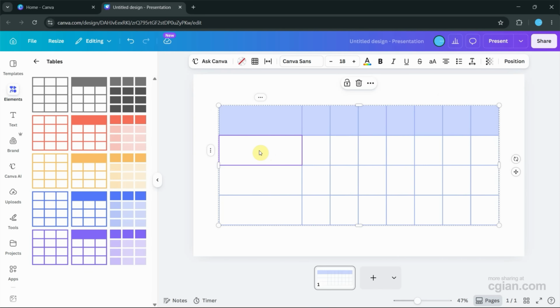For example, we can select one of the boxes, double click to enter the text. We can type task 1. I enter the second task and the third task. And also we can double click and enter it.